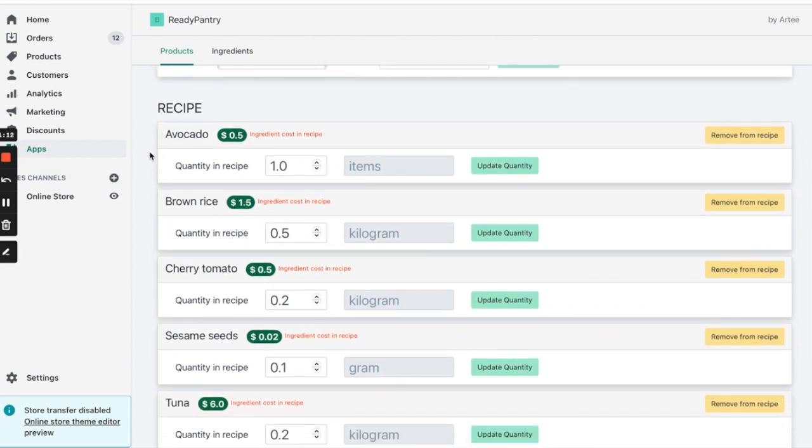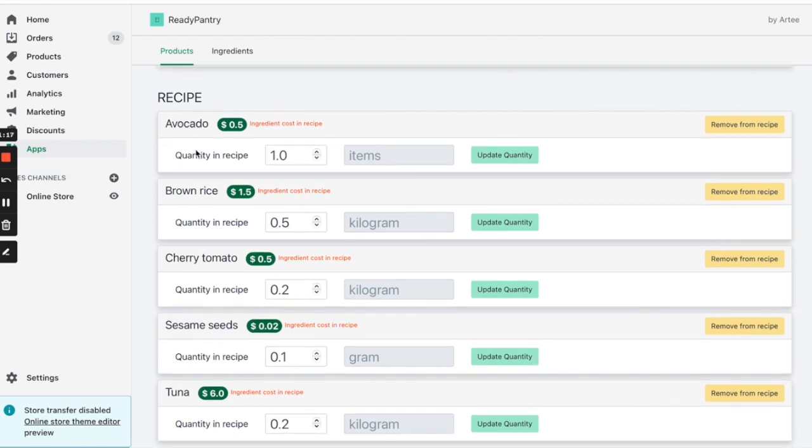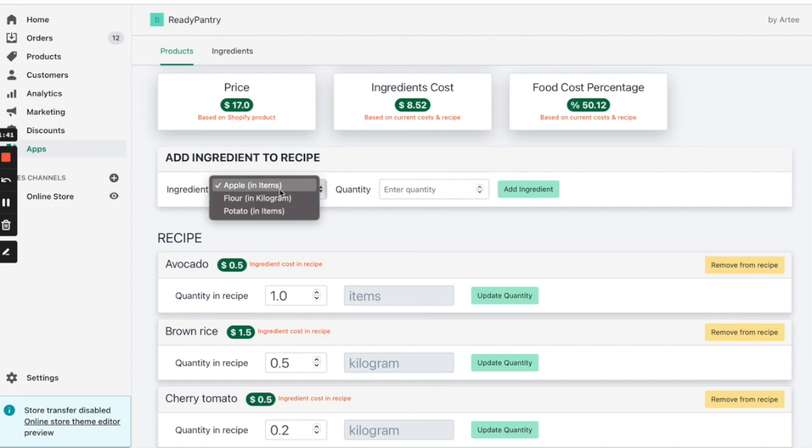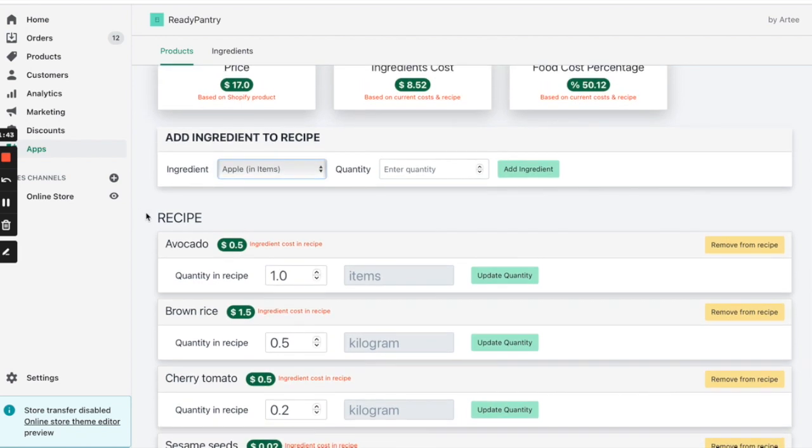Now let's take a look at the recipe that I have for this product. It's a recipe that I create based on ingredients that I have and that I link to a specific product. So here in this case, I can see, for example, that I'm using an avocado and it's costing me $0.5 for that recipe, and that it's using one item for that recipe. I can always update the quantity whenever I want and remove a specific ingredient from a recipe, but also add an ingredient to my recipe.